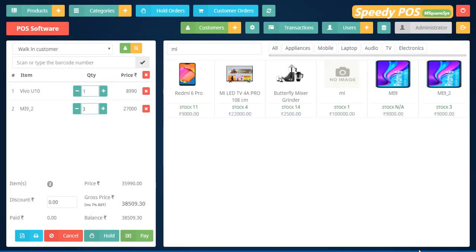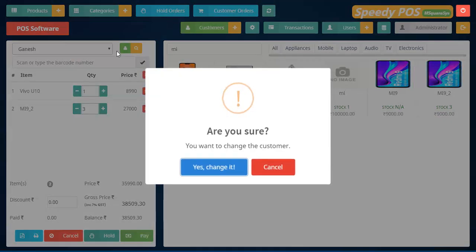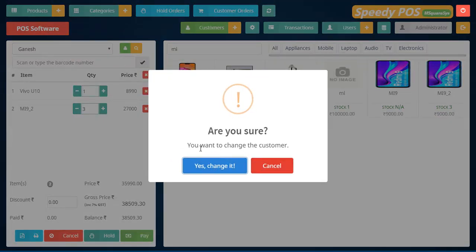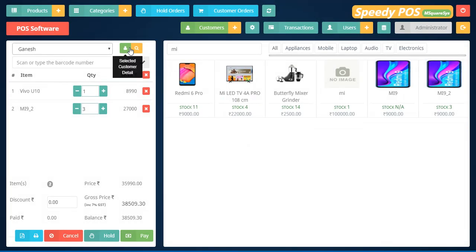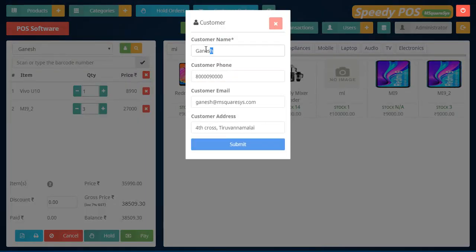And next we will go for the customer: how to add a new customer. Right now there are 2 customers, walk-in and Ganesh. Now you want to know the detail about Ganesh. Whenever you change the customer, it will ask for confirmation. Yes, you change it, and if you click it, it will show the customer information: who the customer is, the contact number, the address, all the information you will get in this.